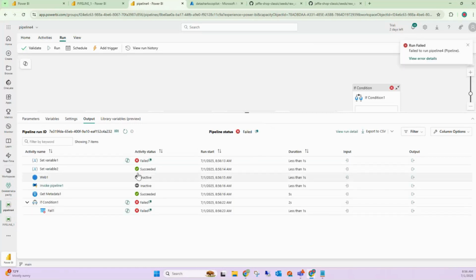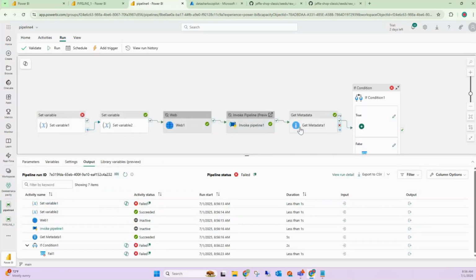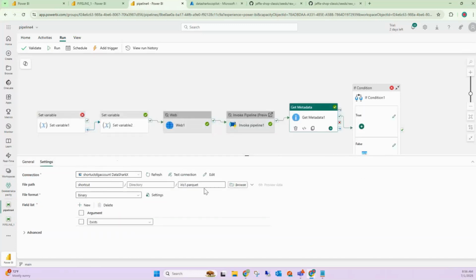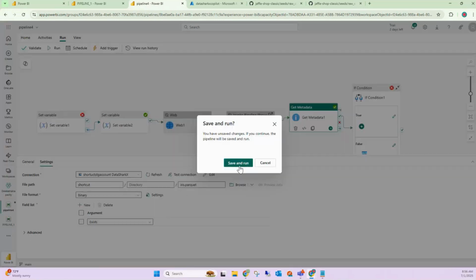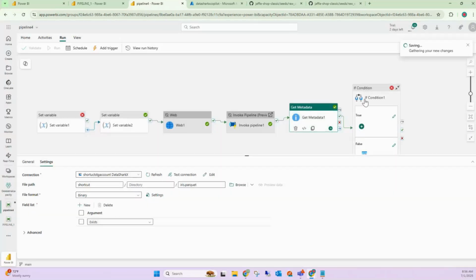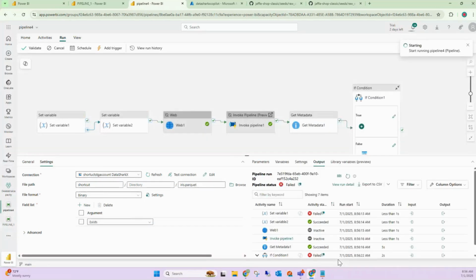So if you see, what happened is it was not present. Hence the output was fail, and within the fail condition, the output was false, and within false, I had set up a fail activity. So now let me correct the file name, iris. So now in this scenario, that is exists would be true, and it would skip the fail activity condition within the if activity because it would go the true route.